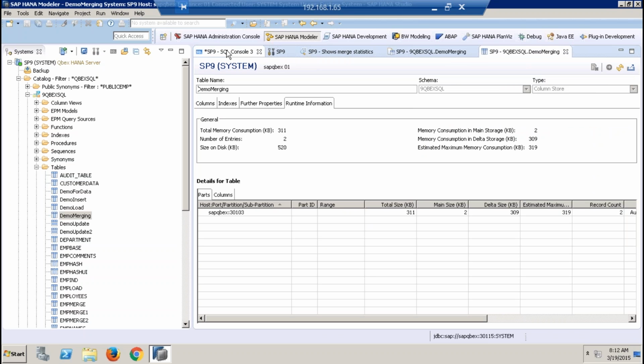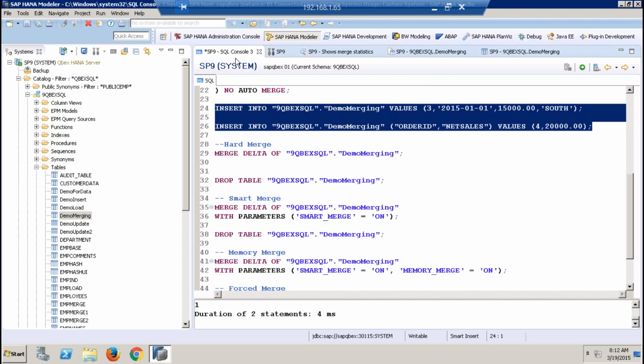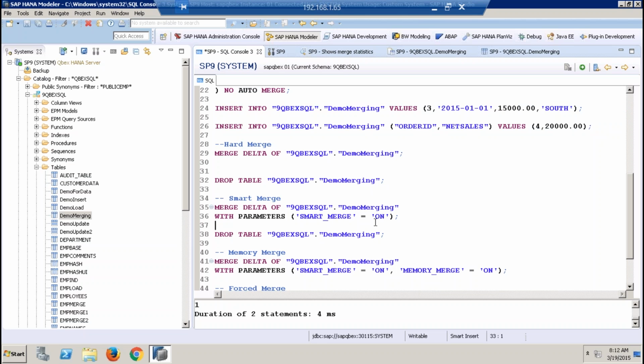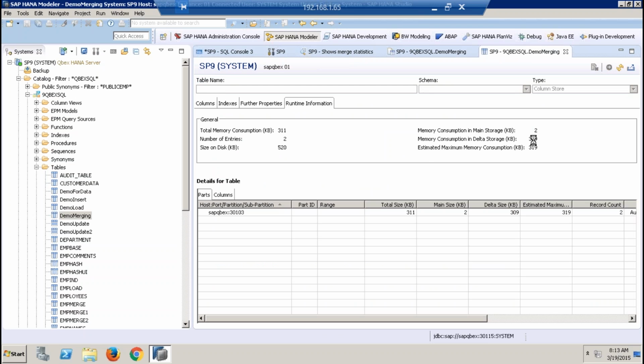Now, since I've switched off and disabled the auto merge, I would like to trigger the merging, but when I am doing merging manually, I would like to go with smart merge. So when I do smart merge, what does it mean? I issue the command, but it will perform merging on this table only if the smart merge decision function is satisfied. Let me just execute this and see what has happened.